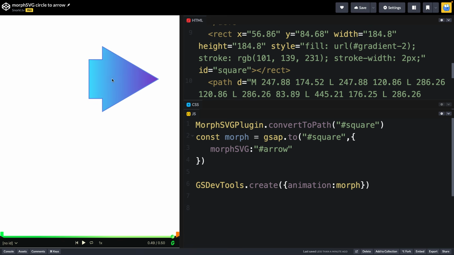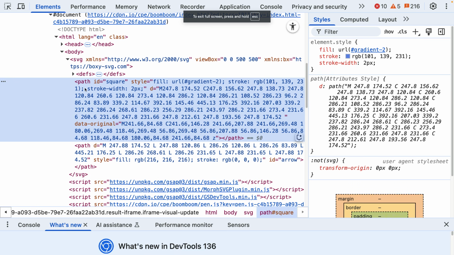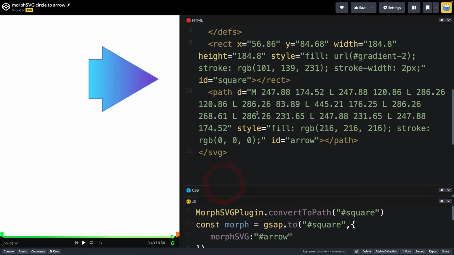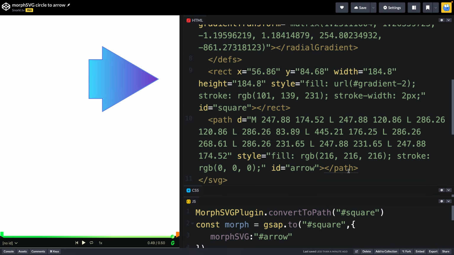Now, if we right-click on this shape here and go to inspect it, you'll see that it is a path with the ID of square. It's no longer that original rectangle that we had. In fact, there are no rectangle elements in our code anywhere at all. But remember, in our source SVG code here, the first element was a rectangle with the ID of square. It's been converted to a path so that it can be morphed into the shape of the arrow path.